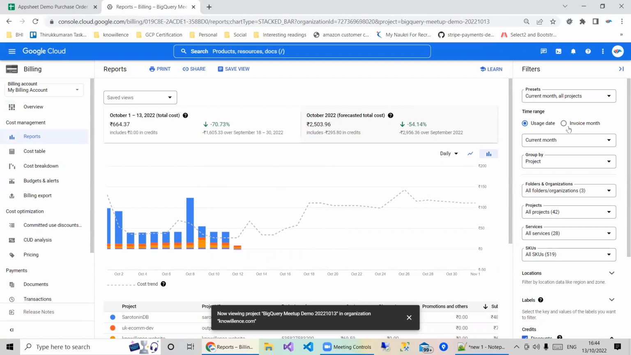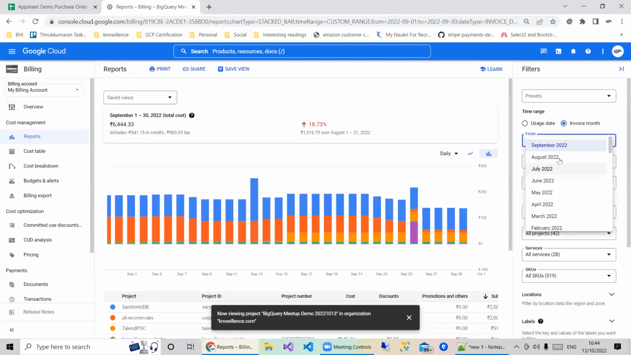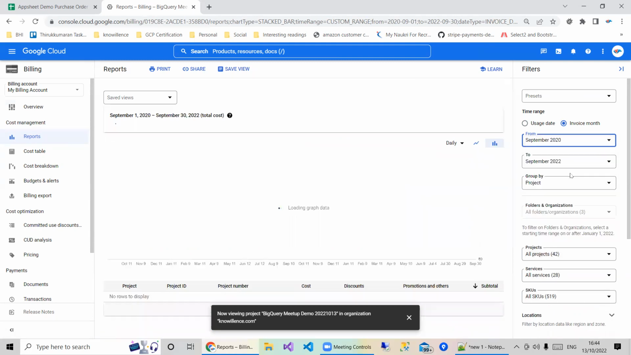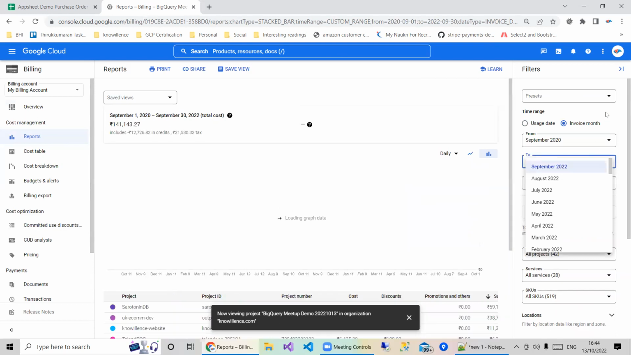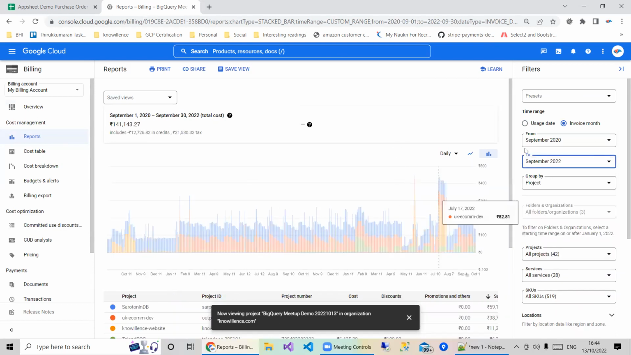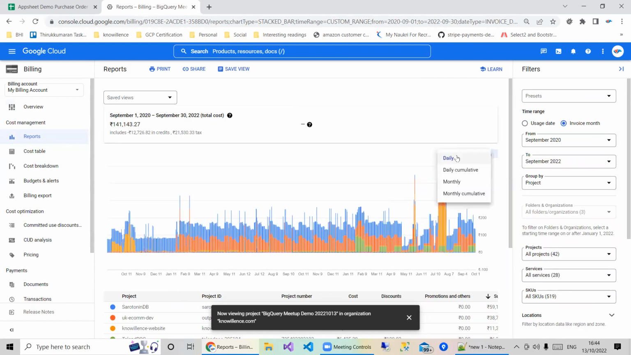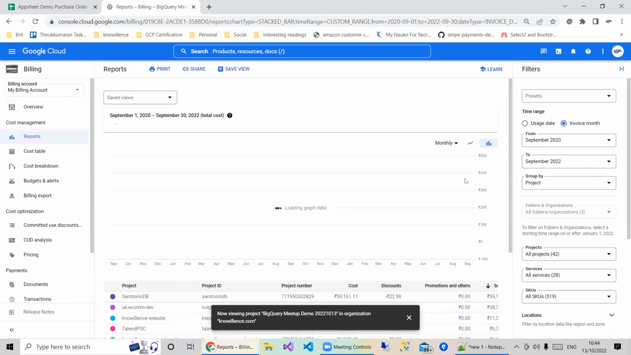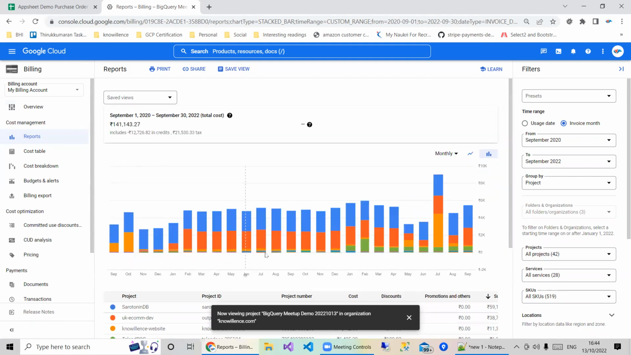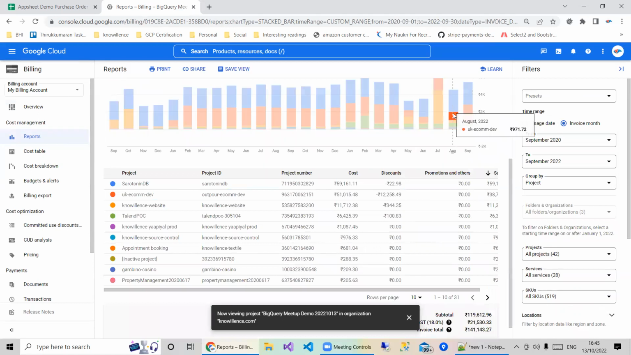And then I think this will allow you to choose different months. Yeah, so here it will allow you to choose months. Let's say you want to see year over year, so let's say September 2020 to September 2022, and then it will show this. You don't want it at daily level, it is very tough. So click on month level, and then it will show how your billing was at month level.